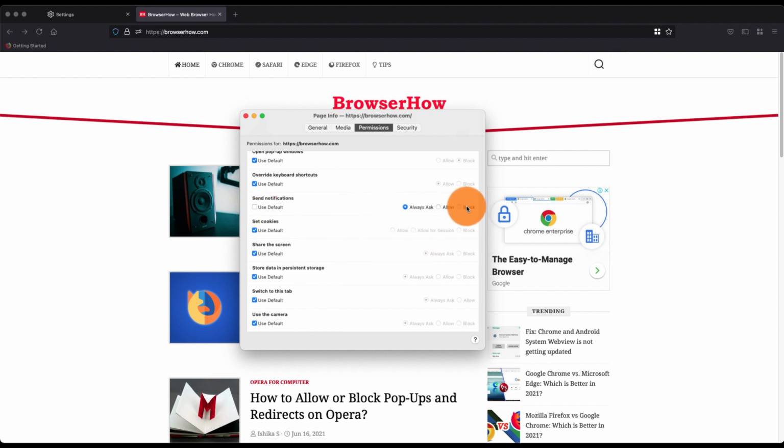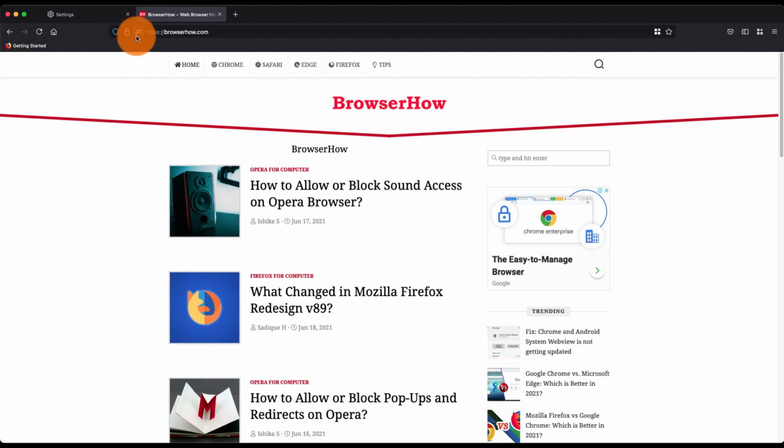I can also set always ask or block, and it will just use the system default. So let's say I allowed and then I can close, and here in this URL bar you can see this toggle that is permissions, and here you can see it's allowed. So the browser how can send notifications.